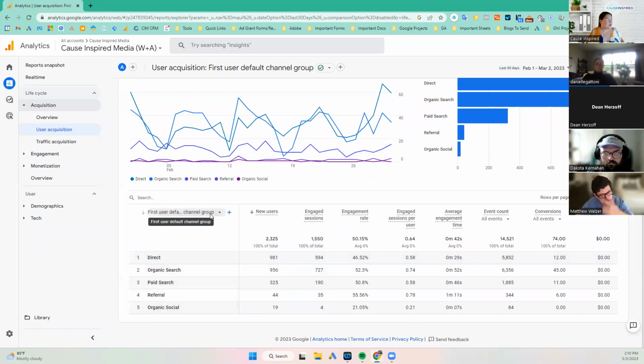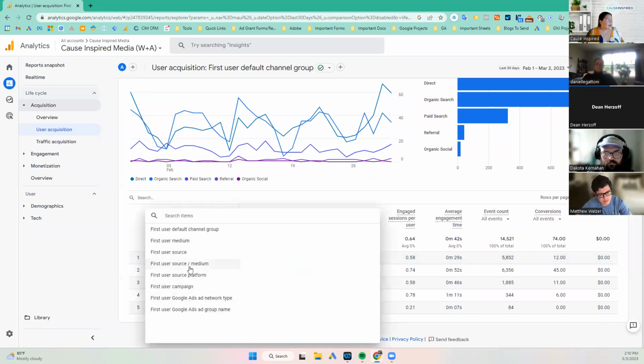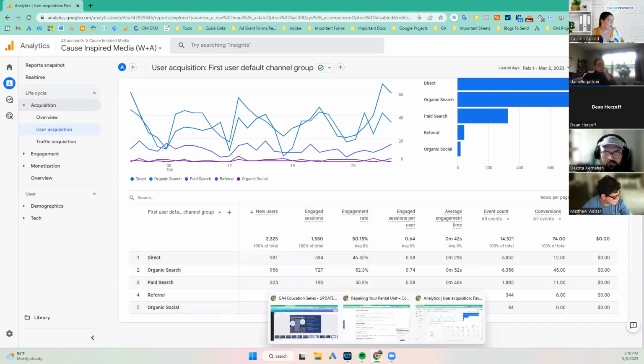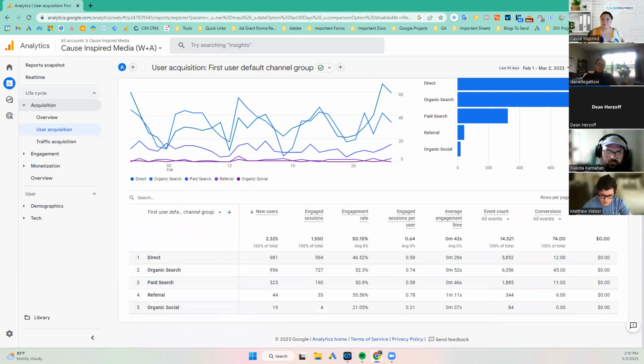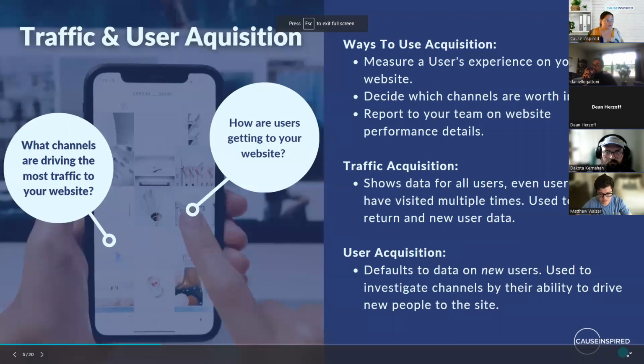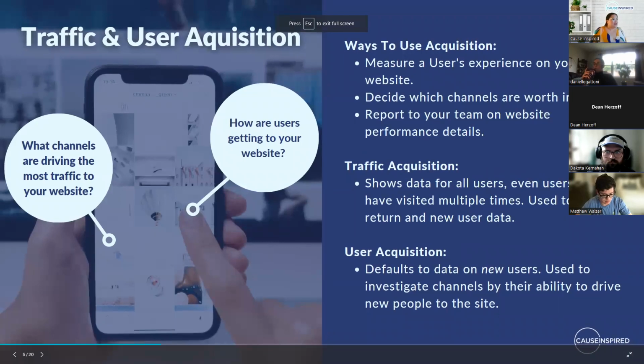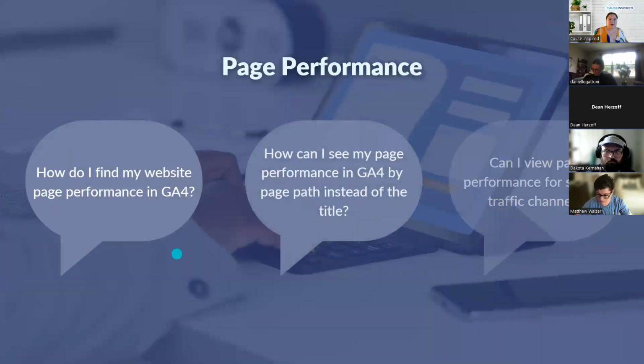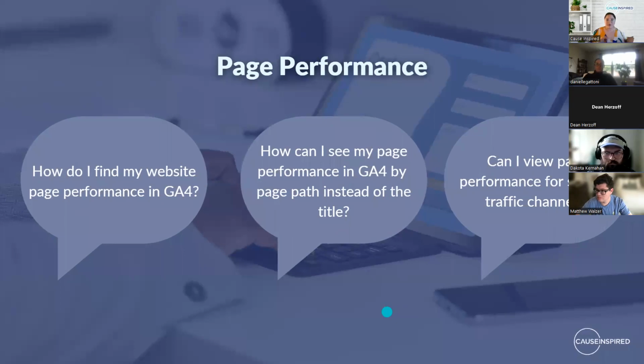But same setup here. You can also click that drop down and check it out by source medium, or if you have an ads account integrated to your GA4, which we'll talk about, you can also view it that way as well. Awesome. And I'm going to go ahead and grab back up my presentation here. Perfect. Okay. So that is the acquisition section, but next we're going to be talking a little bit more about page performance.